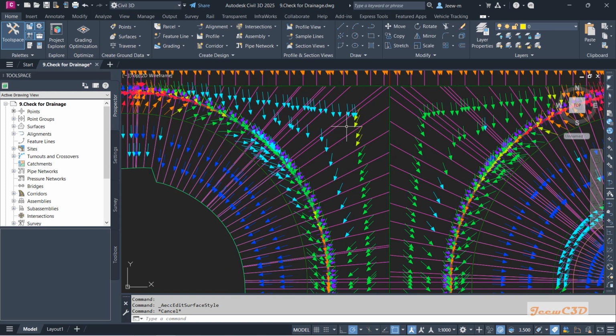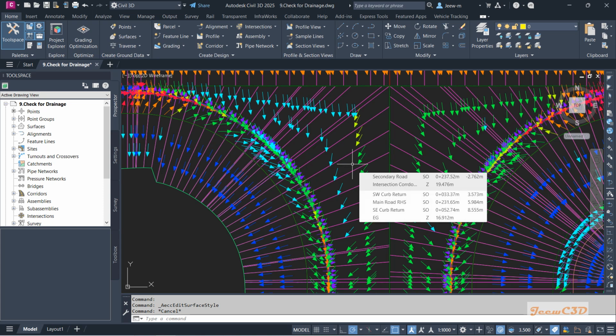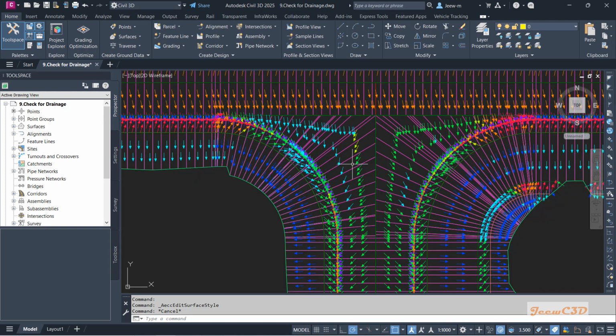If any arrow has a very small angle, or it is not going to drain away from the corridor, that should be a location to think about, right? So you have to make sure that it is not going to happen.